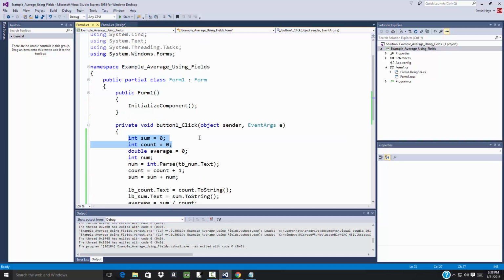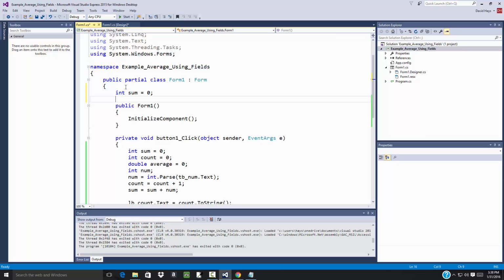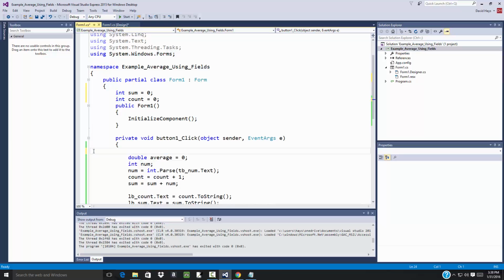Well, there's something called a field in Visual Studio, or C#, that allows us to handle this. Instead of declaring it down here, we're going to go up here and declare the sum up here. Now there's something additional we'll have to add on to that, which I'll talk about, and then I'll put count up here. Now I want to come down and get rid of these declarations down here.